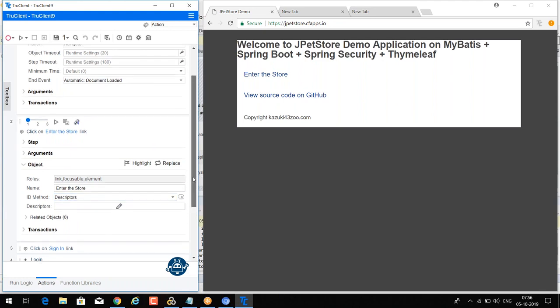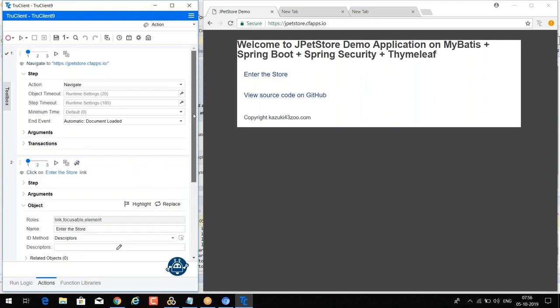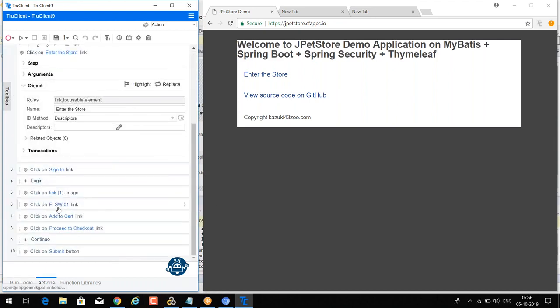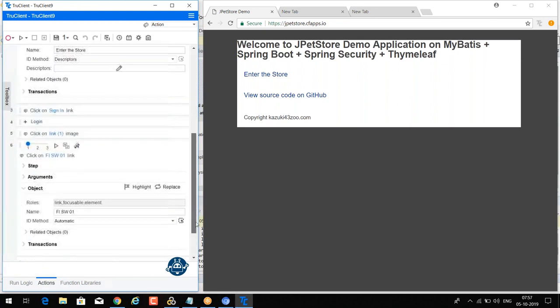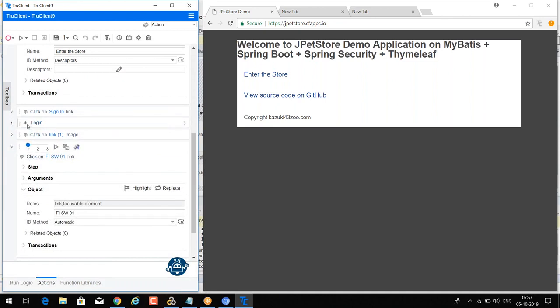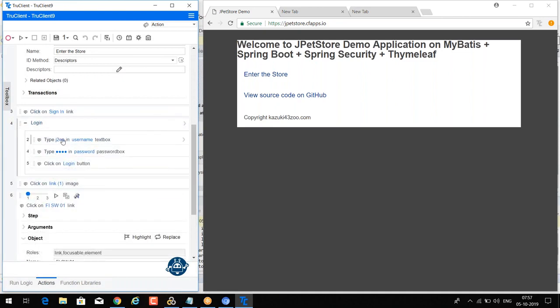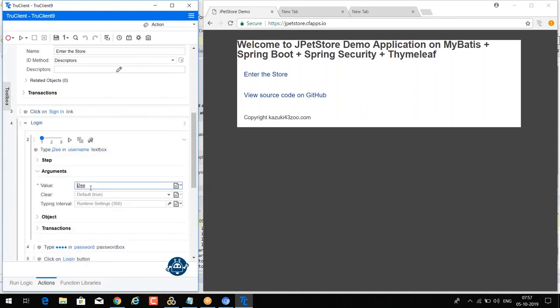So we can parameterize the values as well. Suppose this is the value, right? This is the value now. So click on login. Here this is the username J2E. Okay, so we can pass some other username. We can parameterize the script. So there are different ways that we can parameterize.